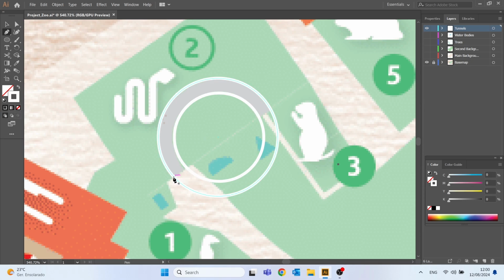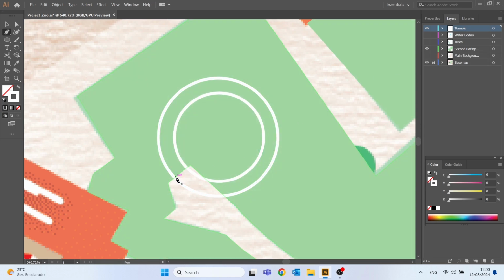Now grab the pen tool. Draw two lines snapping into the second background. Draw another line right here to divide these circles in two. Okay, then we just need to select this new element. Let me lock all the layers.